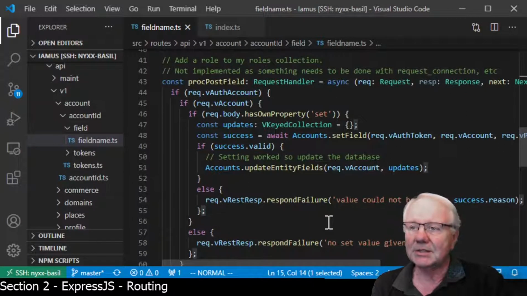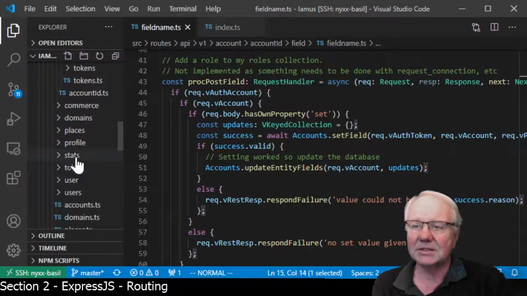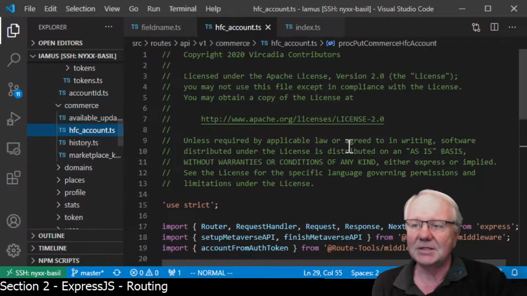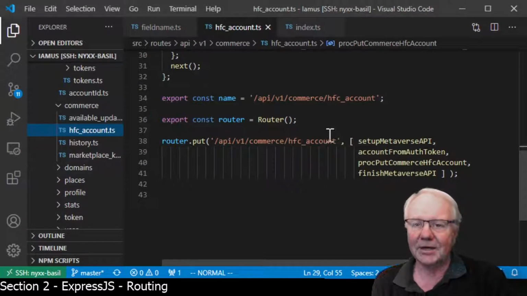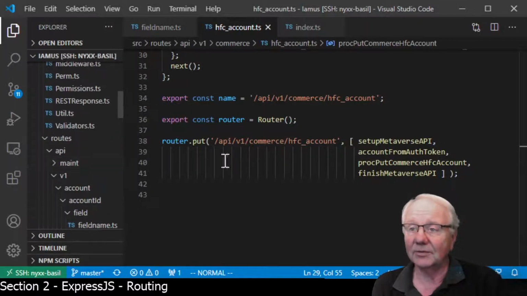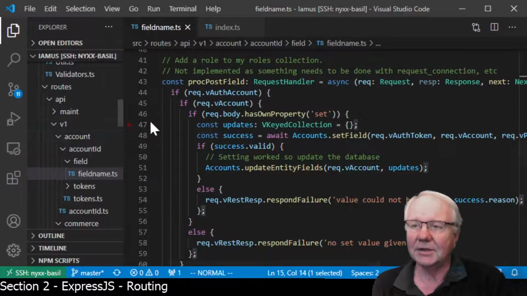So the processing is a post. It does account validation and that sort of stuff, and then calls set field. And so all of these requests go from the simple ones, ones that are really kind of no ops, like this Commerce HF app, over to the more complex ones, like the get field ones. So there are a whole bunch of helper functions too that help out these functions.